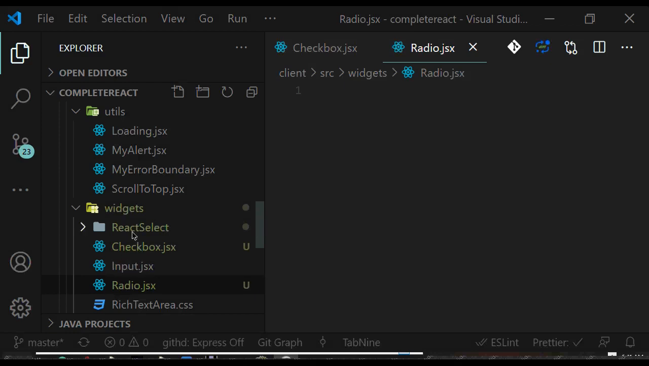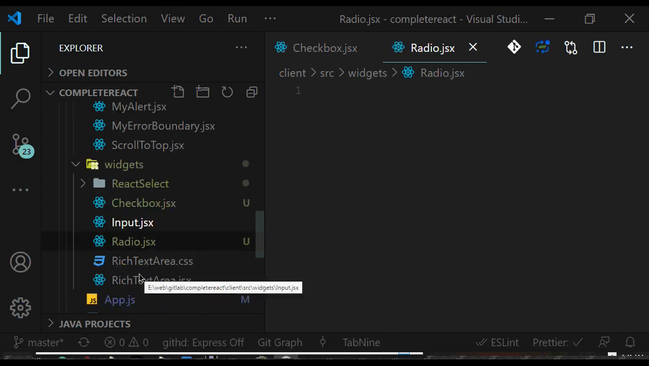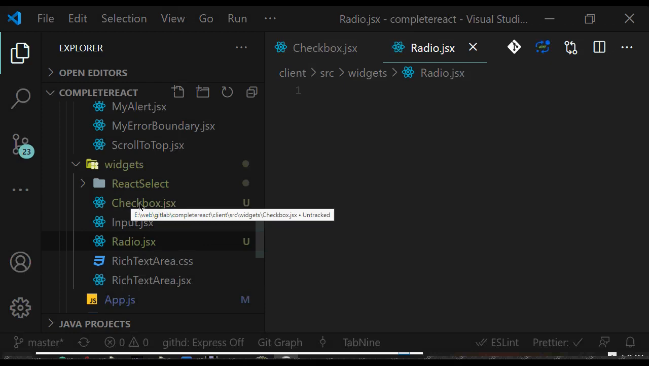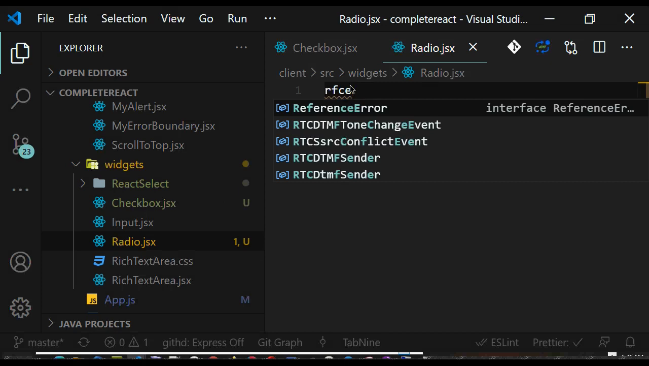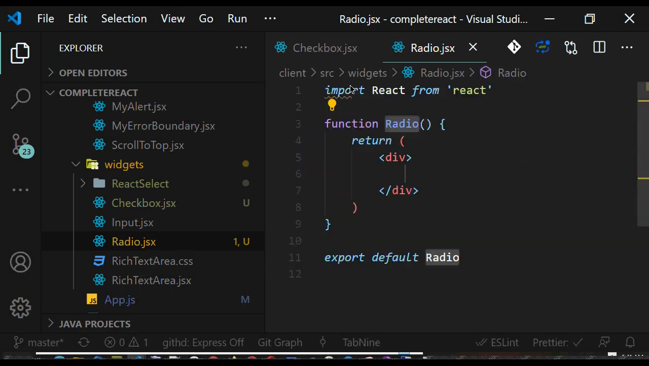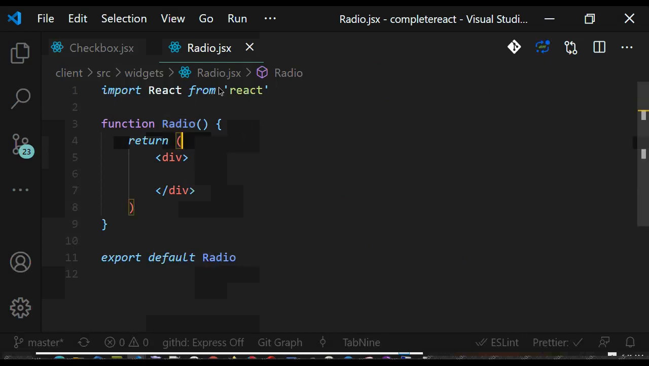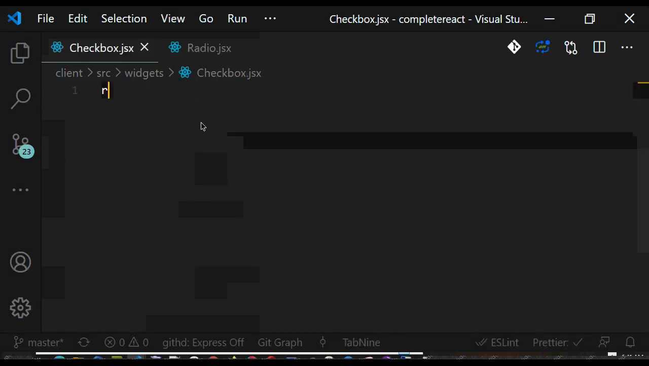Many times the project needs modification in some of the widget, and at that time we may copy it to another version, or we may fix the current checkbox.jsx. So depending upon the requirement, I can change the checkbox, or I will create another one, checkbox 2, checkbox 3, to accommodate my requirements. So I'll say RFCE. Okay, so this is my radio button, and this is the checkbox.